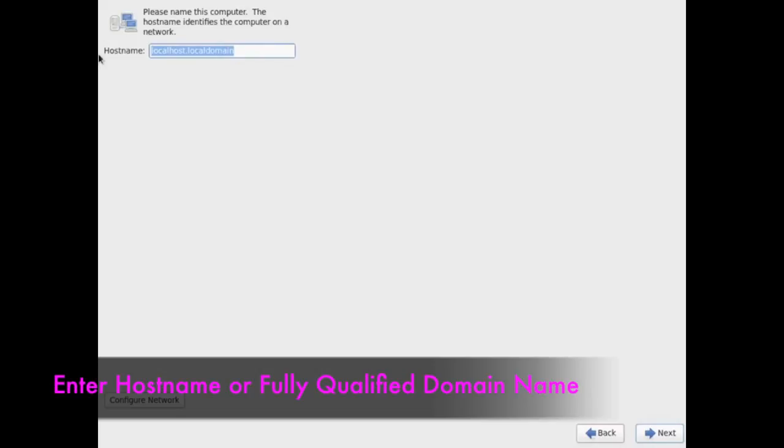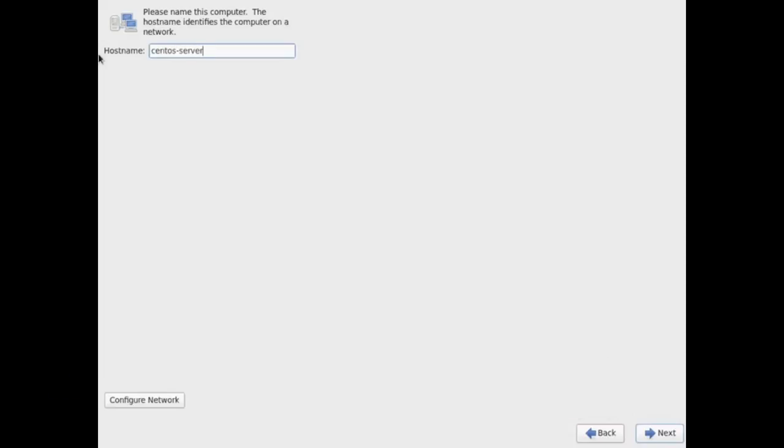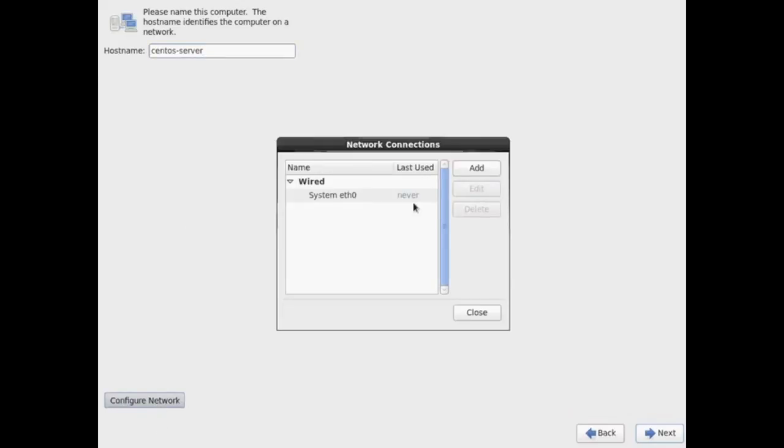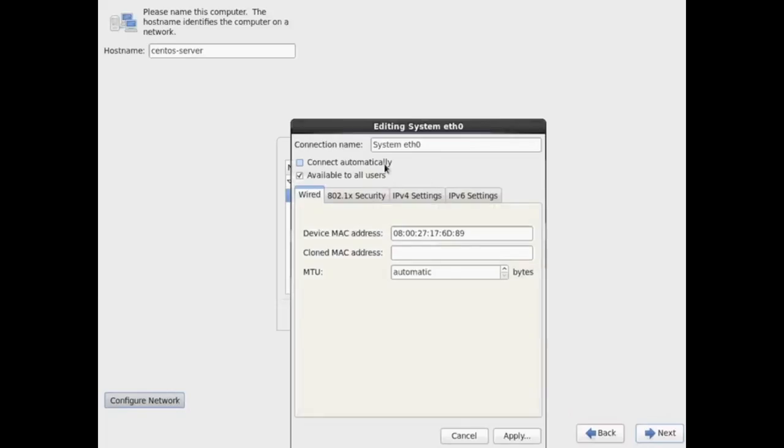Next, you'll be asked about your host name and network configuration setup. So you go ahead and give it your host name. It could be a fully qualified domain name or just a host name here. And next you can click down here, configure network. If you do it now, it's slightly easier than doing it later. So you go ahead and say connect automatically, which is nice. On boot, it will connect automatically.